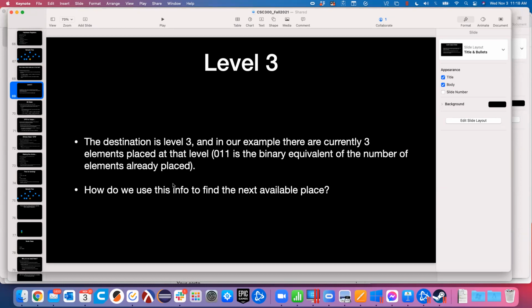So how do we use this information to find the next available spot? All we've done so far is figure out how many total nodes are in the tree, which level we're going to be putting the thing on, and how many things are already placed at that level. We know if we're at level 3, it's 2 to the 3rd power. We have 8 total elements that could go there. Out of that 8, we currently have 3 elements that have been placed, right?